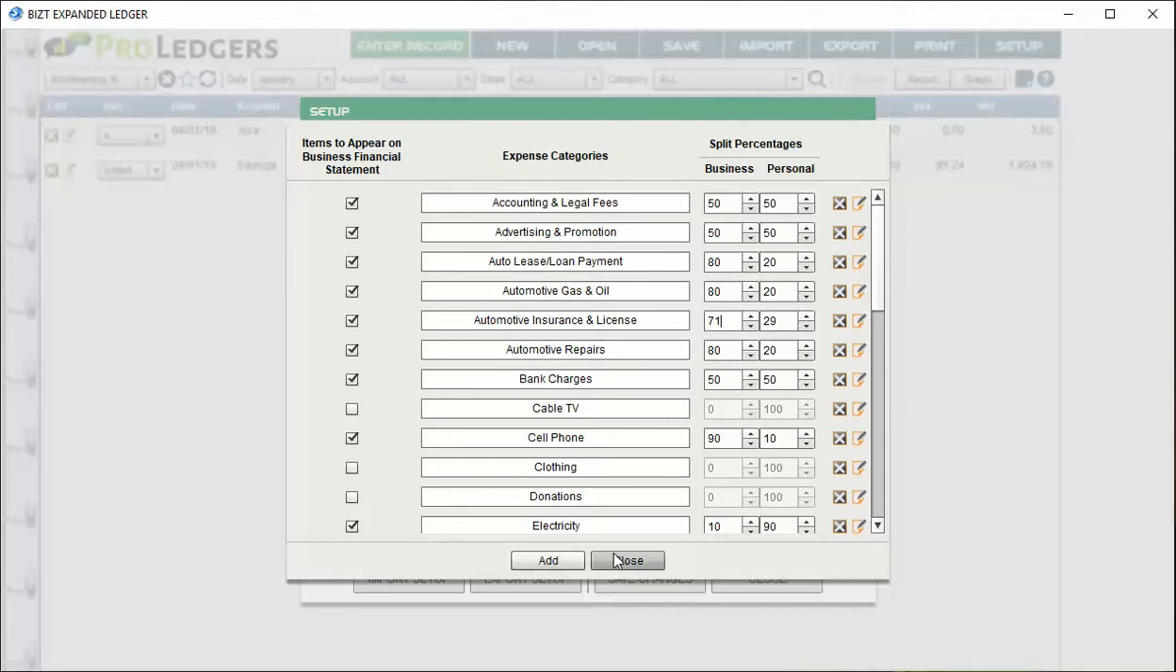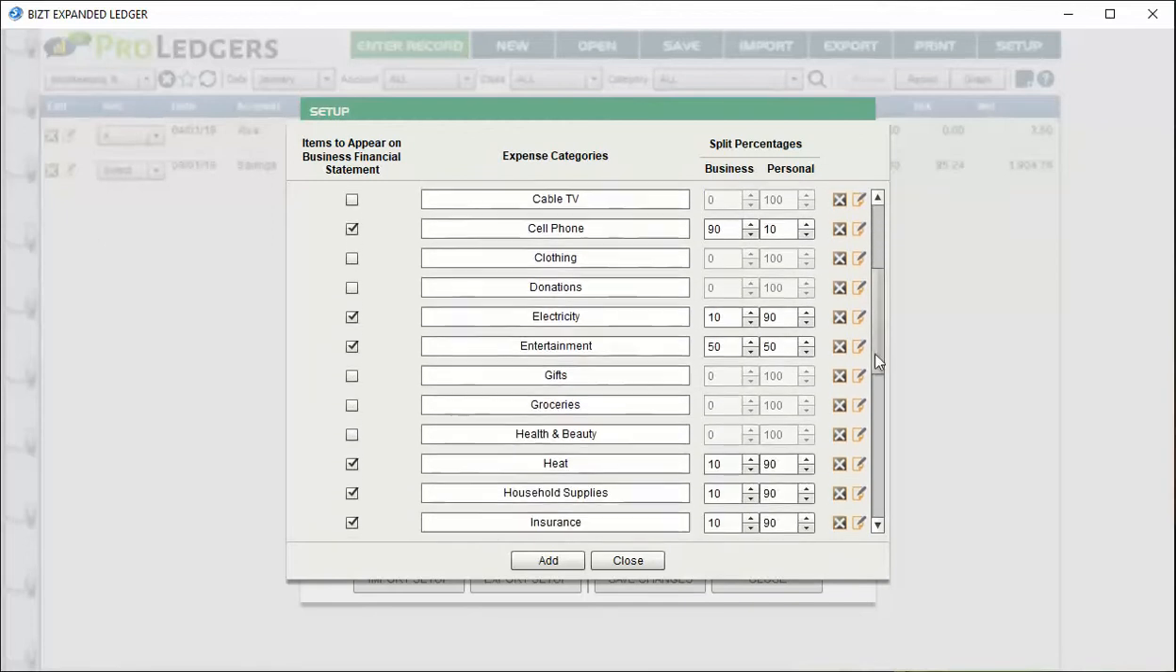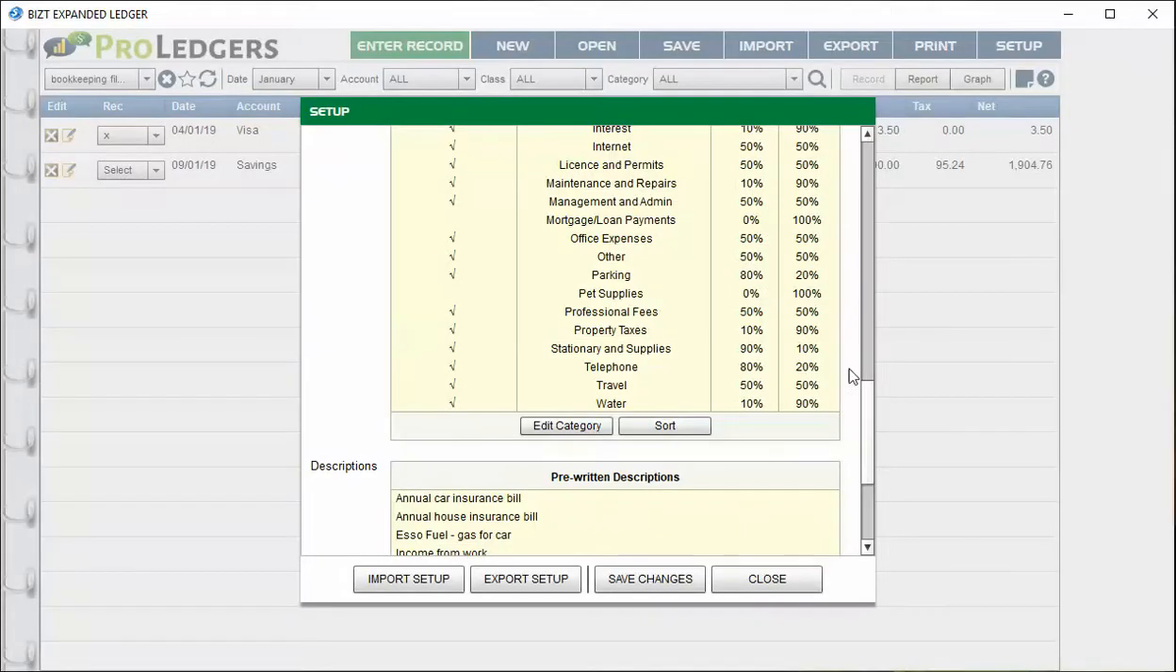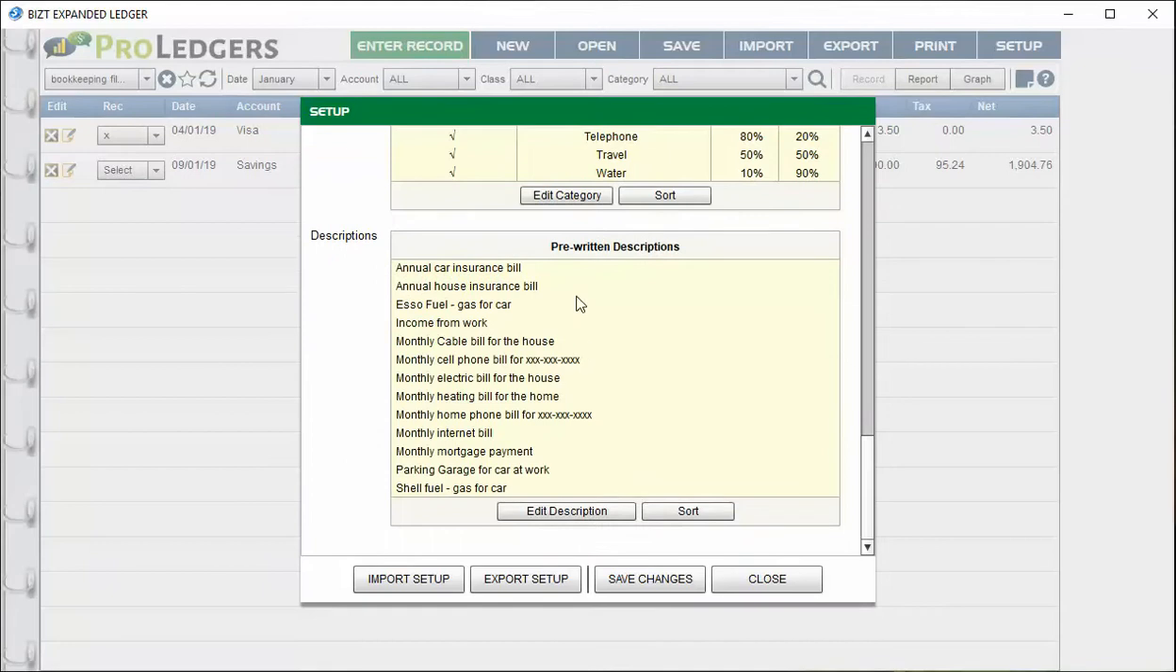And the same with entertainment expenses. In many cases entertainment expenses are only 50% deductible, so you can set that up 50-50 and then choose the split class when you make that entry as well. Okay, and down at the bottom, you can set up pre-written descriptions, so you don't have to keep entering them manually every single time when you're making repetitive entries.